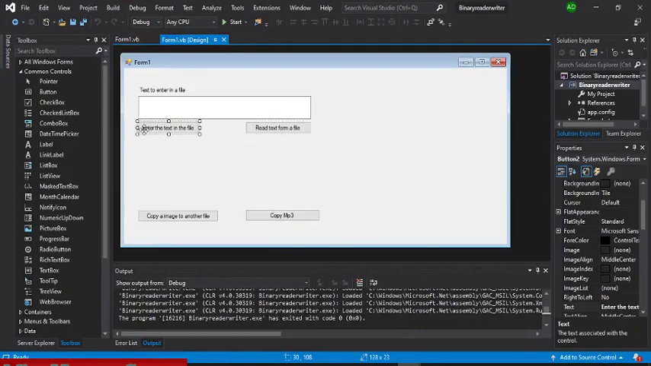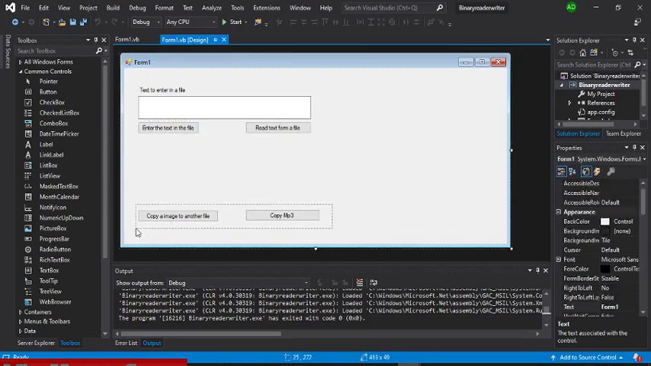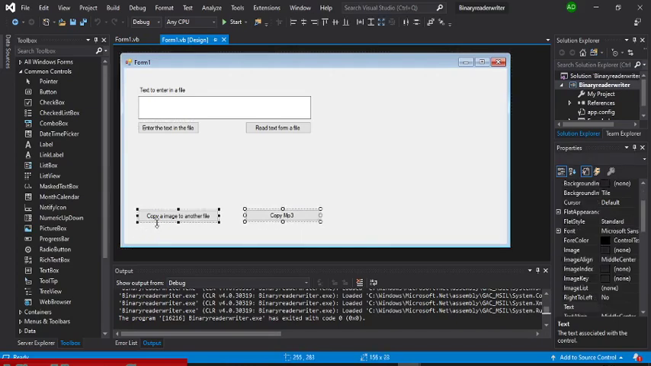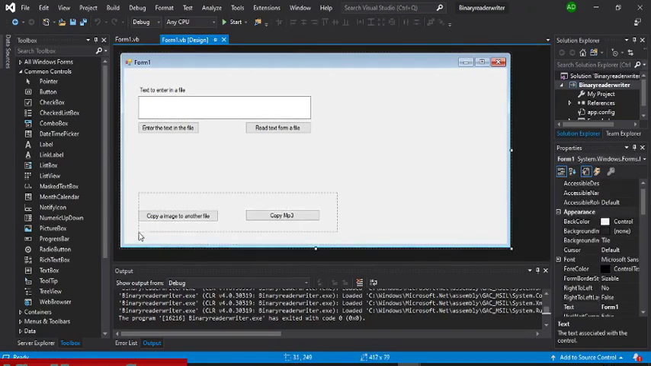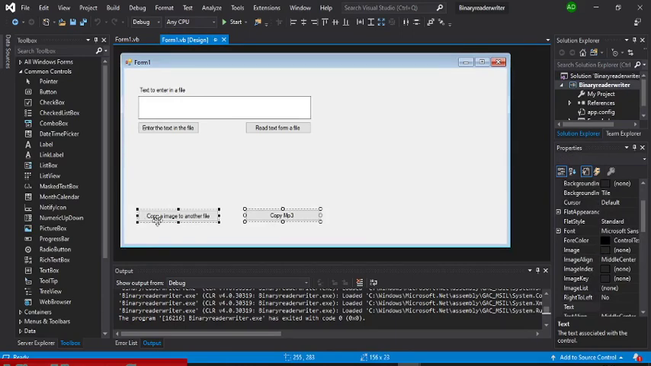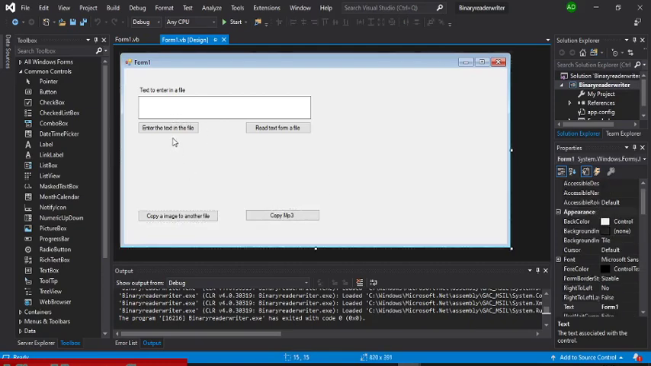One is saying enter the text in the file, another is read text from the file, and we have two more buttons over here, that is copy an image to another file and copy an mp3. These two will help. You will be using something called BinaryReader and BinaryWriter in order to do this job, that is to copy an image, because these are binary data. Images, mp3 songs, videos are nothing but binary information. But when we want to read or write text or string information, we have a specific reader and writer. So let's look into this.